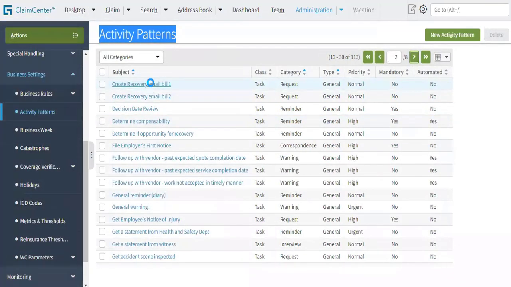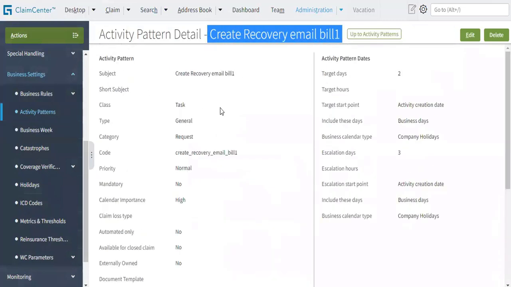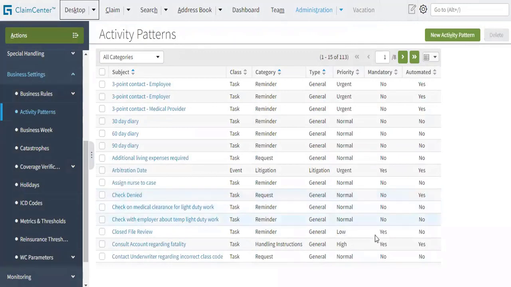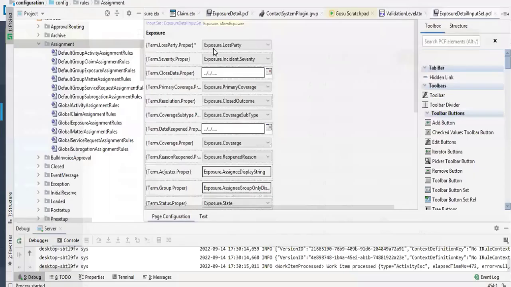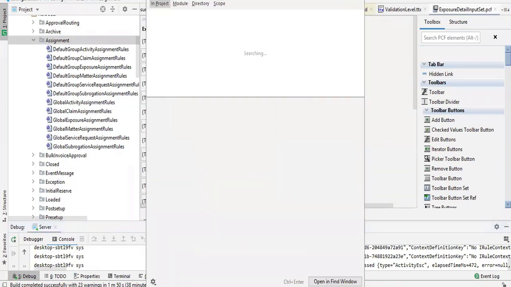You don't see anywhere when it is created. This is how the activity is created, but the trigger point of the activity I have to give from the code. I'll show you from the Gosu scratchpad, or from the existing code somewhere, where we might be creating the activities.